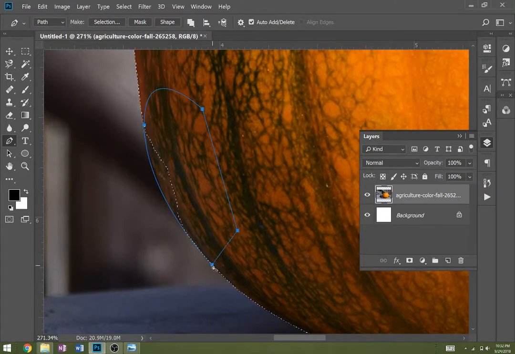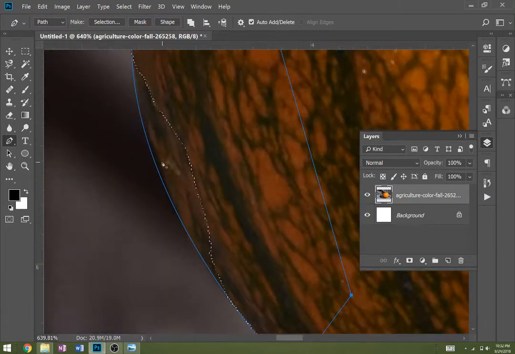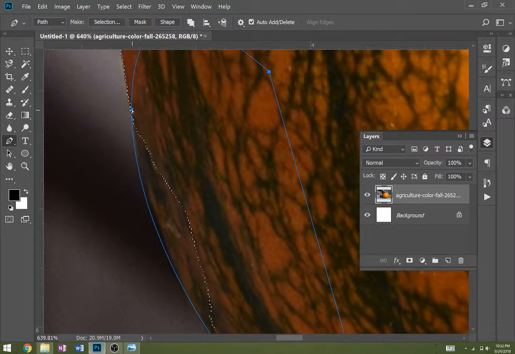For instance, here I've got this path, but if I get real close, I can see that this little bit right here of the pumpkin is not selected. So I'm going to hold down the Control key and click on one of the anchor points, and it's going to show me just how far curved it is. Once I hold down Control, I can click and drag these handles here. And I can even add a new point here or there.